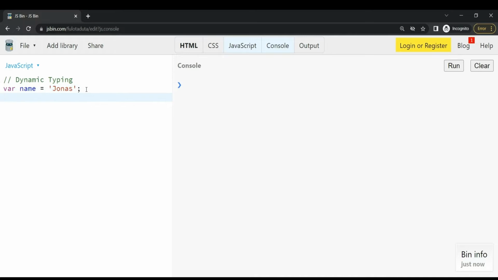In order to check it, you can write typeof. This is the syntax, and here if I pass name, it will tell me the data type of the name variable. Let's see what that is. So it is string, right? Hence it is proved. Let us do the same for other data types.